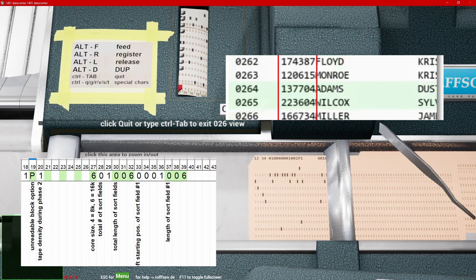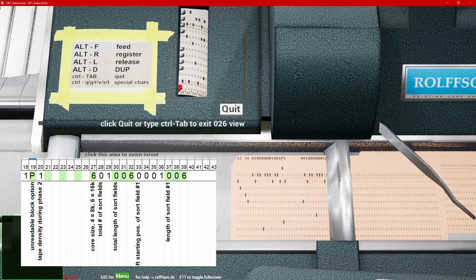And in detail, we want to sort by the ID number in column 1 to 6. So the location of the sort field is column 1 and the length of the sort field is 6 characters. We don't need the rest.